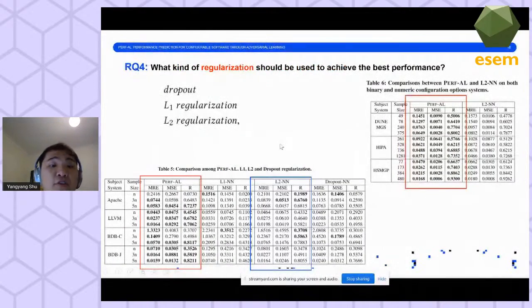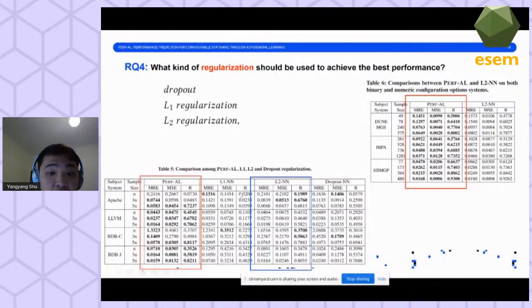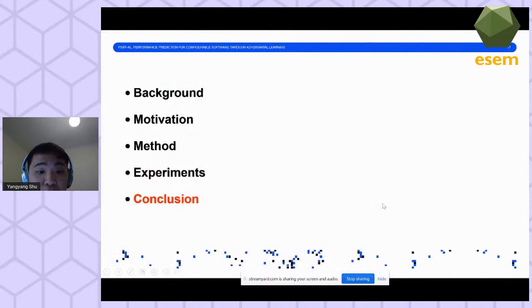So the last question is, what kind of regularization is best? We can find in Table 5, compared to L1 and dropout, the L2 technique performs best. So we use L2 in our model, our Perf-AL. We can get Table 6 on the other databases, and our method Perf-AL has the best performance.